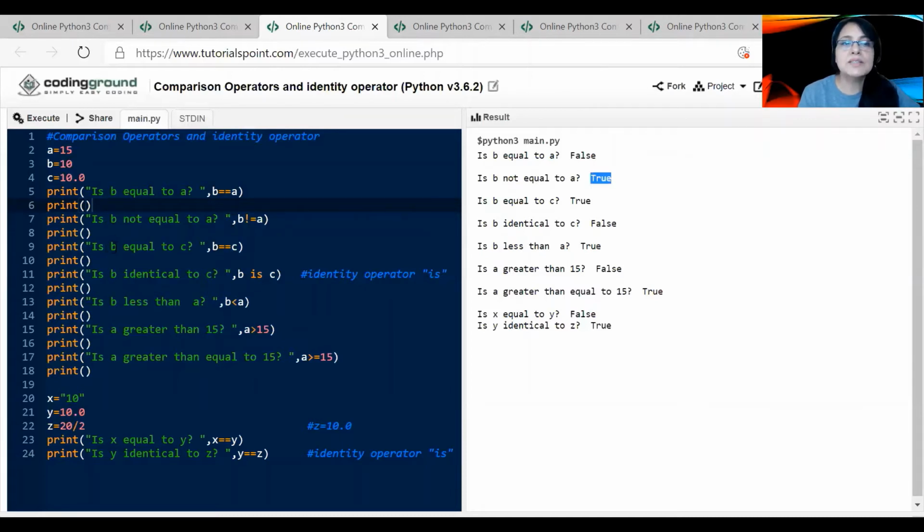If we check is B equal to C using the equal to operator, we get true because B is 10 and C is 10.0, so the value is same. However, when we use the identity operator, which checks whether both are the same data type as well, this will give us false. So B is not identical to C.